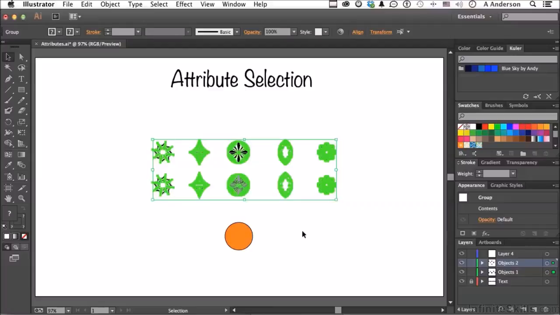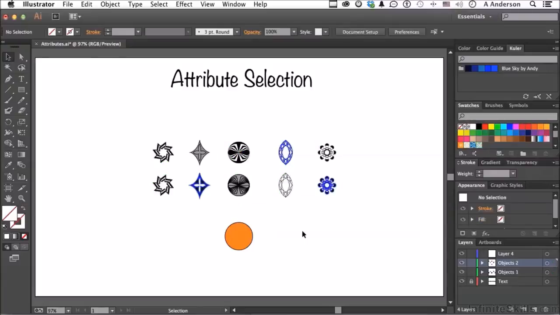When you're selecting by attributes, you have the ability to select an object and then compare it to other objects. In doing so, you can then make global changes to those objects.